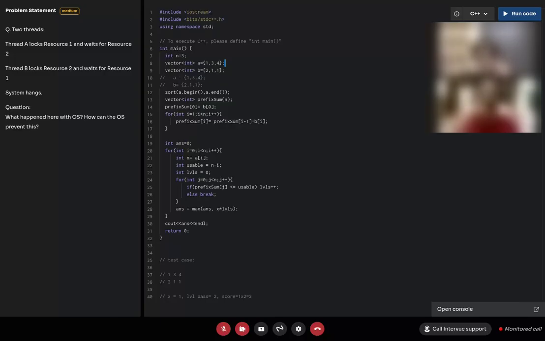Yeah. So how can we prevent that? Do you have any algorithm in mind that the operating system can use to prevent this deadlock? Yeah, okay. Just a minute, I'll think over it.